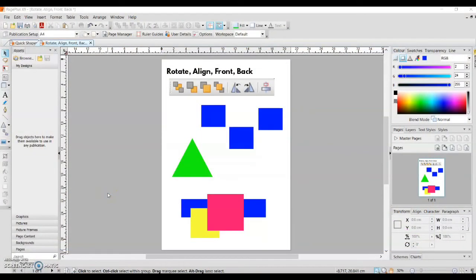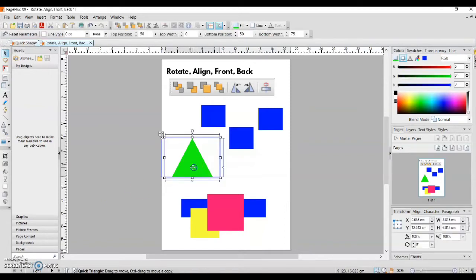In this video we'll look at how we can rotate items, how we can align them, and how we can move them from the front to the back. First one, the easiest one to look at is our rotate.